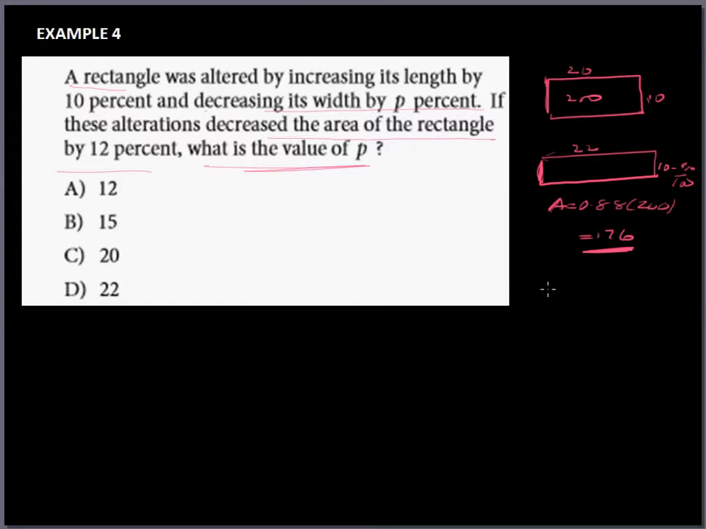So how do you find the value of p? I'm going to set it up this way. I know that the new area, this new rectangle here, 176, should be equal to 22, which is my new length, times, and I need to subtract this, 10 minus p over 100 times the old 10. So technically it's pretty much like p over 10. So this is my new area. How do you find the value of p?